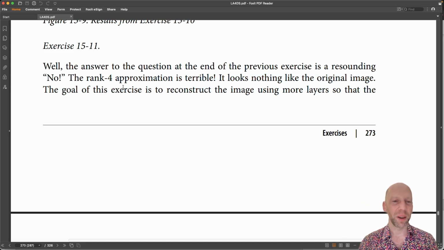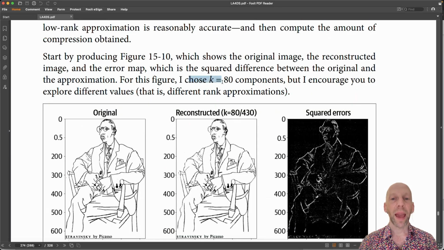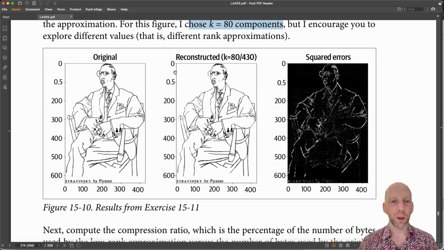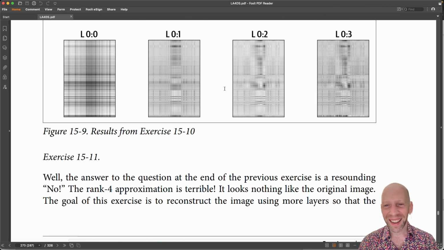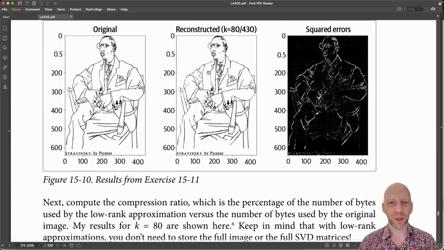Okay, so now what we are going to do in this exercise, exercise 11, is basically repeat the same thing. Using the same code, you can copy and paste the code into a different cell. But now I want you to use 80 components, so the top 80 components instead of the top 4. And you will see that it looks like this. Here's the original picture. Here's the reconstructed with the top 80 layers summed together. Now, this obviously looks really, really good, right? Compared to this, the first 4 layers, and here is the first 80 layers.